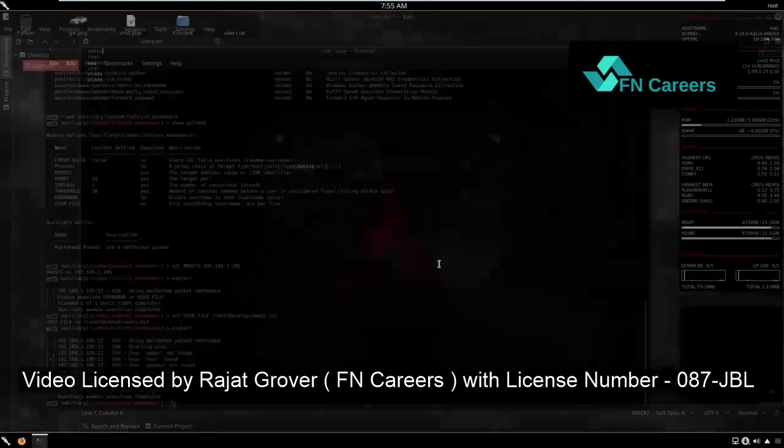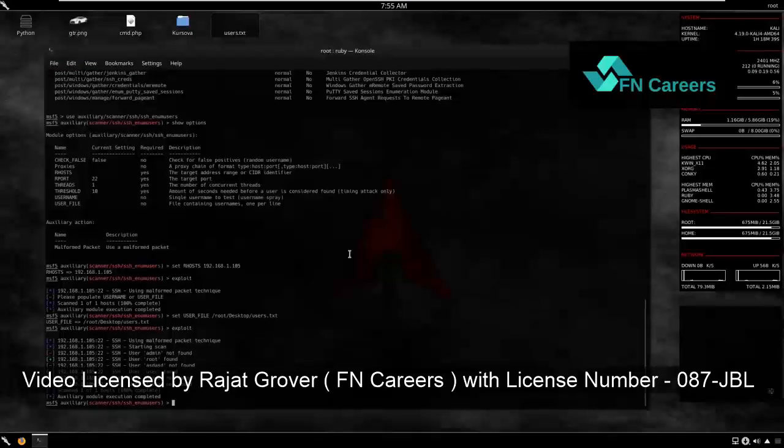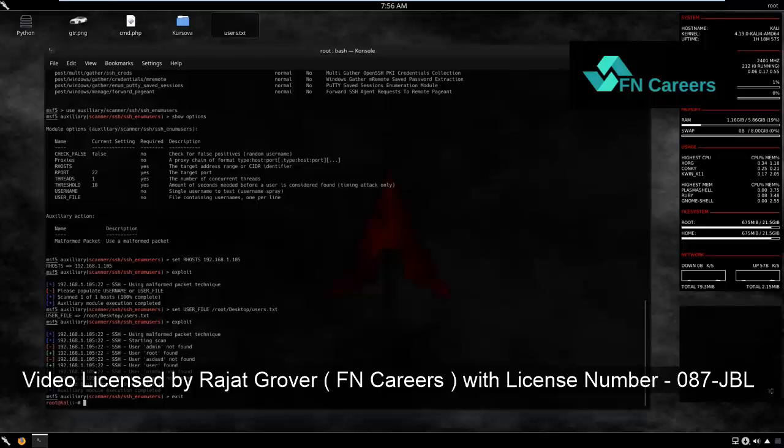So close that, discard the changes, and now we get the report of all available users with our user list. There could be more, but based on that user list, Metasploit was able to find root and user one. Okay, so for now I'm going to exit Metasploit, and we've enumerated that the user is available.